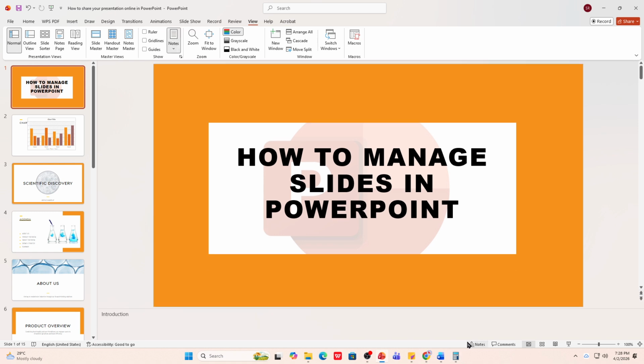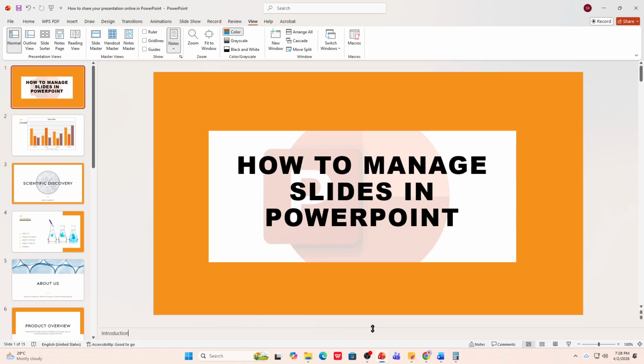For a more spacious layout, go to the View tab and choose Notes page. Here, each slide appears with its notes on a dedicated page. Add or edit your notes and use your mouse wheel or arrow keys to move through slides.